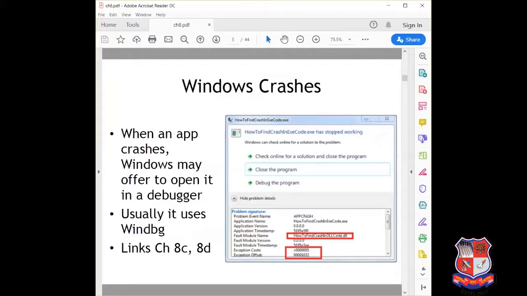See here, one screen is given about how to find the crashes in executable code, and three options are available: check online for the solution, close the program, or debug the program. Usually in WinDBG, the debugging process of Windows is available. You can identify the problem signature, event name, timestamps, fault module details, versions, etc.